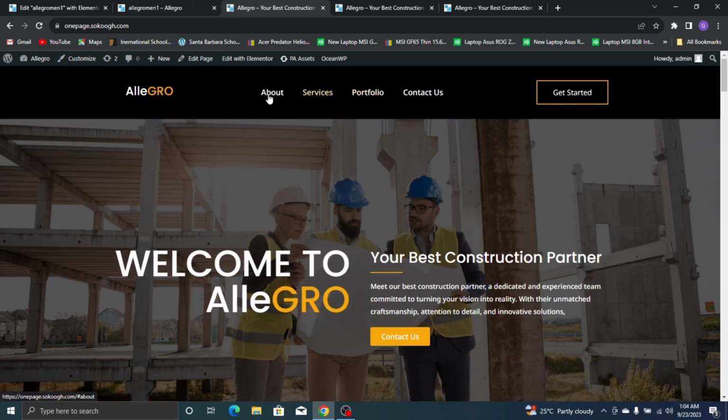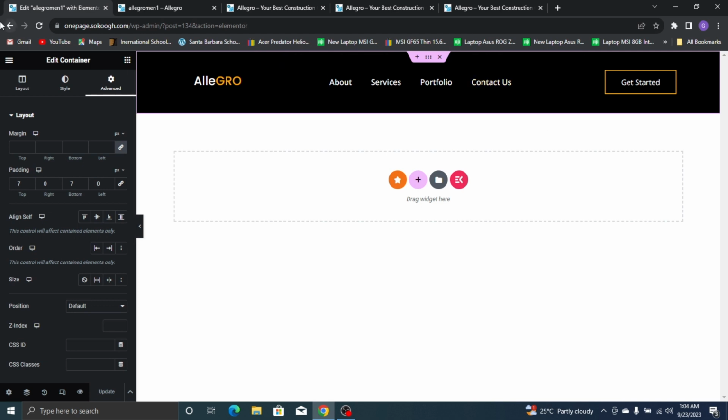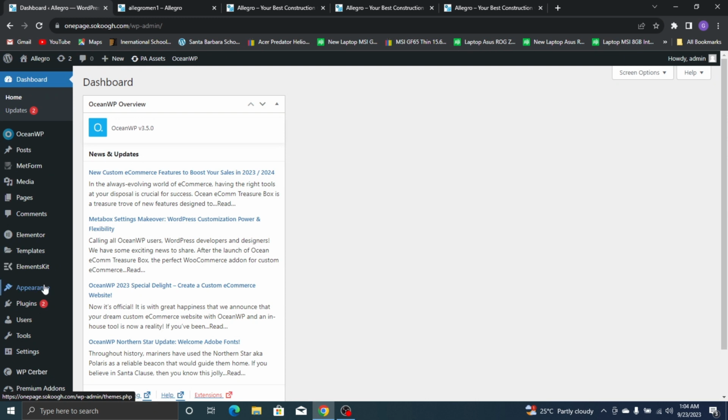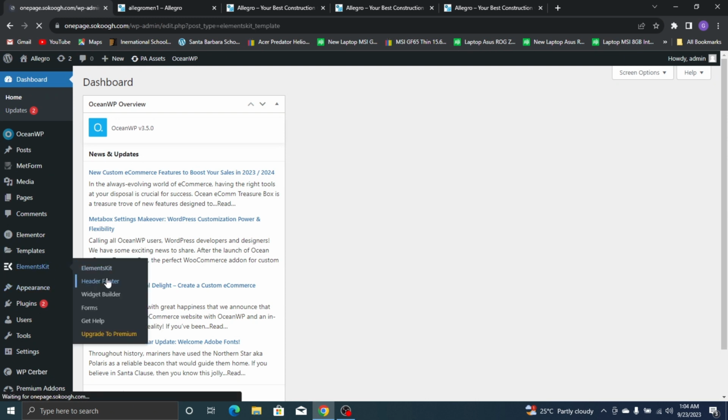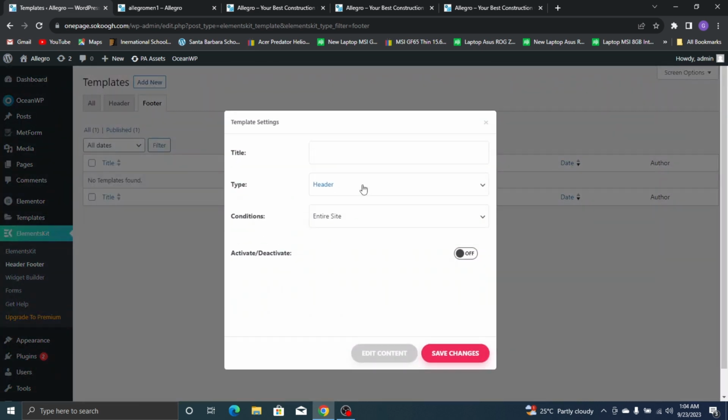So now as you can see, we have our menu that we just created ready on our page, just like what we see here. Okay, so the next thing which we are going to be building, guys, is the footer. To do that, you can exit the Elementor over here and then go to Elements Kit, Header Footer, then go to Footer here, click Add New to add a new template, then type in Allegro Foot maybe, then go to Type, click Footer, condition should be entire site, then activate on this thing.